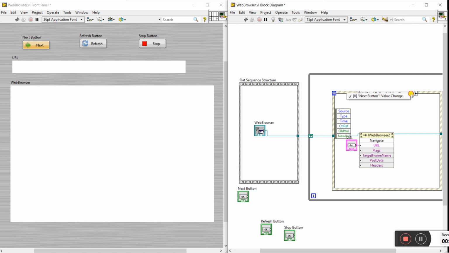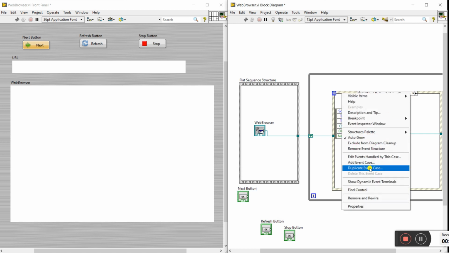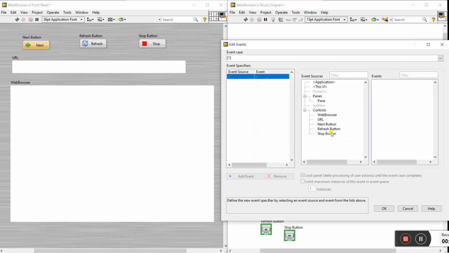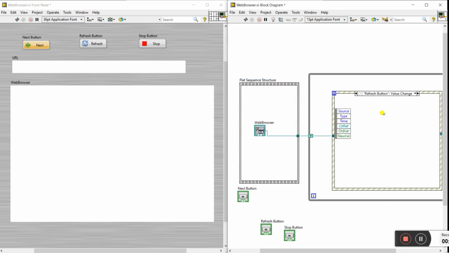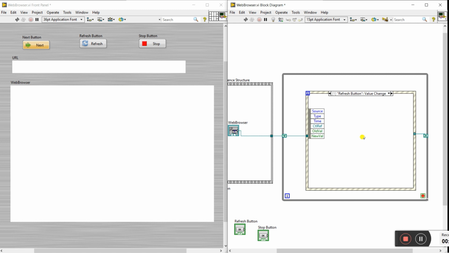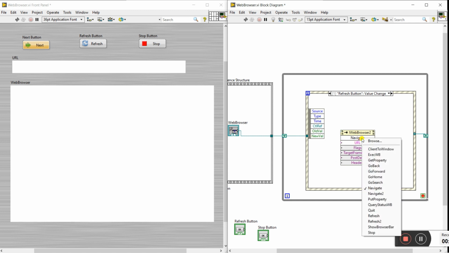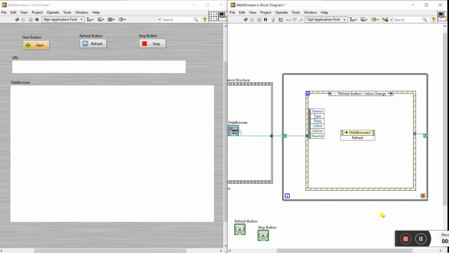Now we need to change the other side. Right click here and click Add Event Case. Now select refresh and click OK. Now we need to program here. Copy this and paste here like this. Press Ctrl+B, click on Navigate, and change it to refresh.